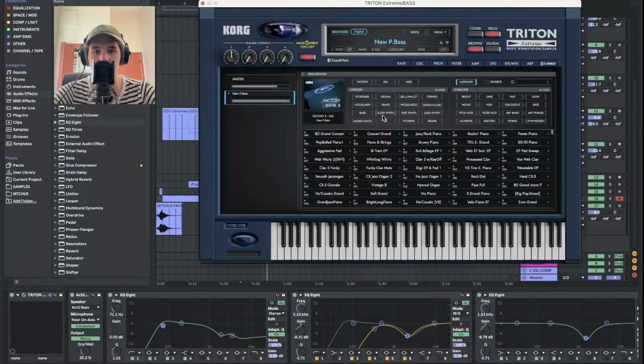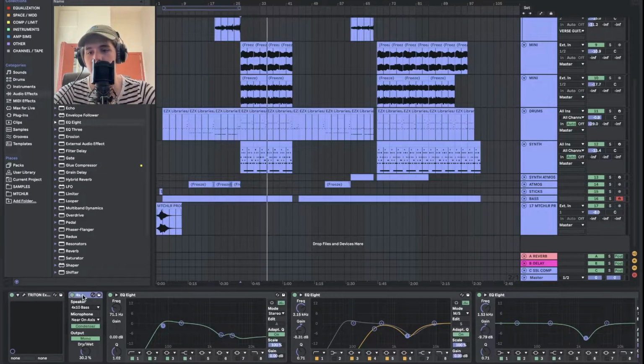You click bass and then it's called New P Bass. It's a nice sound. I threw in a cabinet, Ableton stock cabinet. Threw it in mono because it was pretty wide. And you know what? I'm doing some mid-side EQ, but there's no reason to because it's in mono. I don't know why it's like that, to be honest.